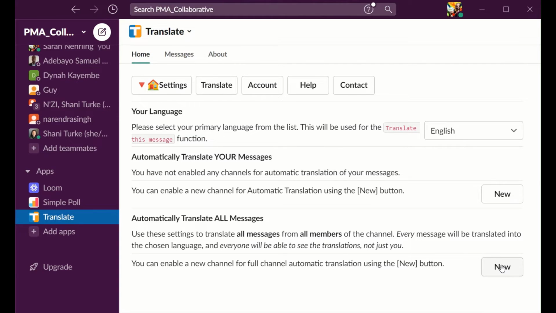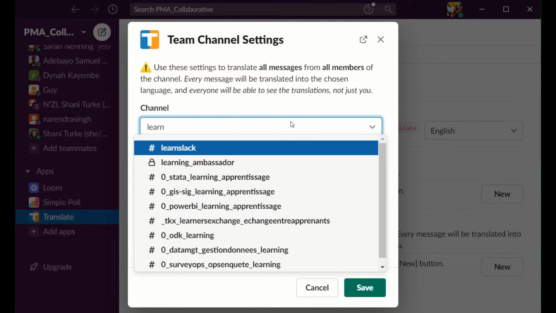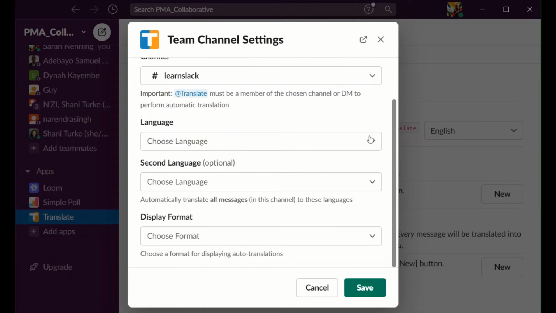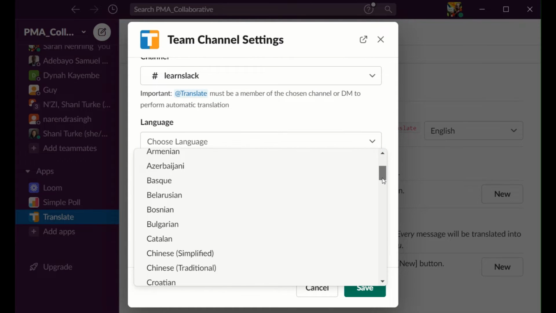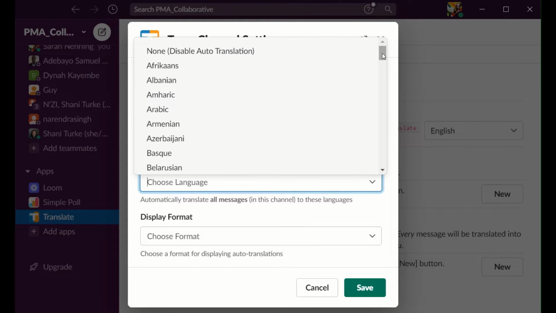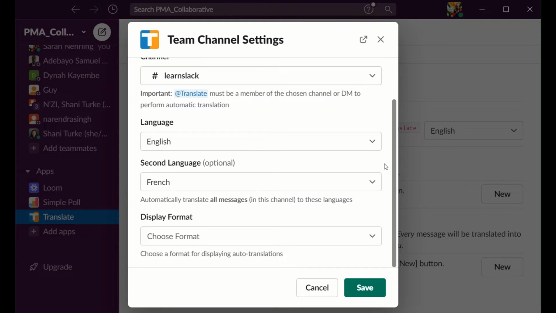So for a new channel, we are going to look for the Learn Slack channel, and then we want to have a first language and a second language to translate things into. It doesn't matter if you have English or French as the first or second, as long as you have both.